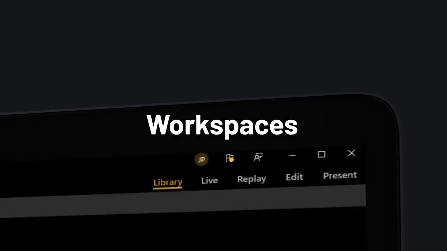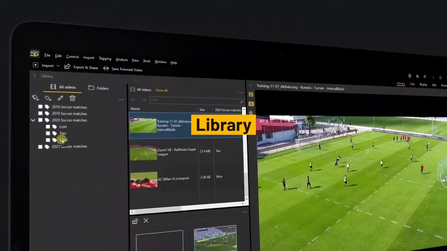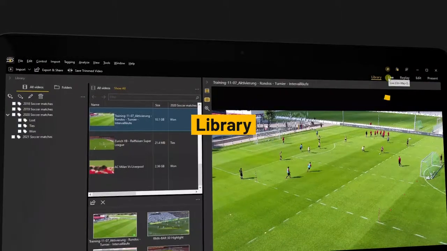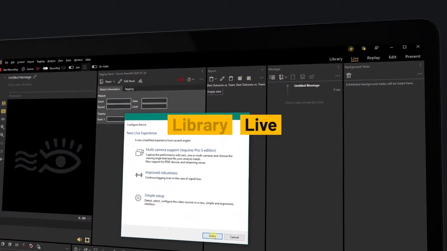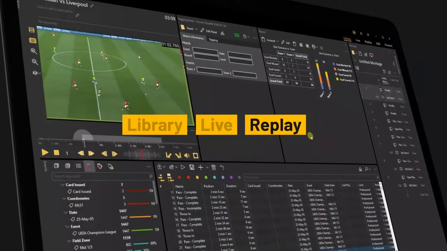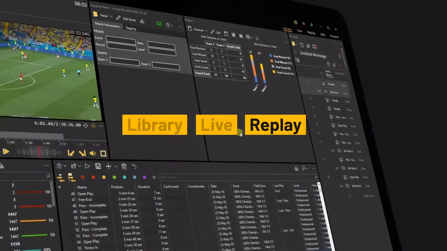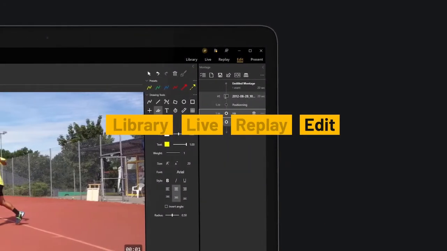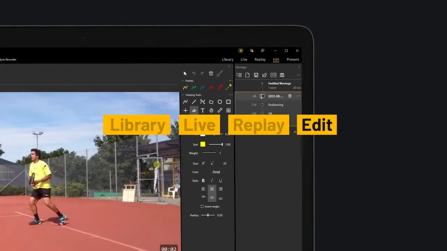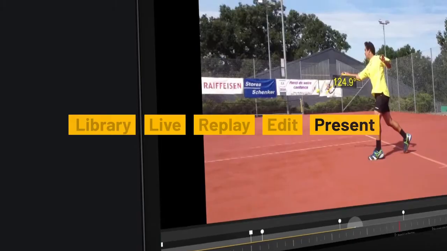Live S and Pro S use 5 dedicated workspaces. The library workspace, where you can manage video files. The live workspace, for live tagging and game analysis. The replay workspace, to mark up the video with the tagging panel, events, to create reports and much more. The edit workspace, to annotate the video, add drawings and deliver your team presentation. And the present workspace to create a movie out of your analysis.